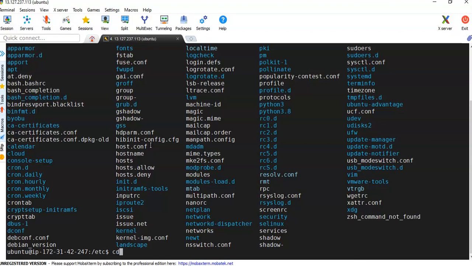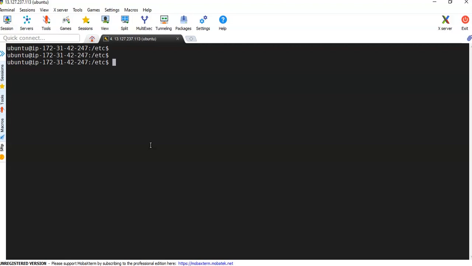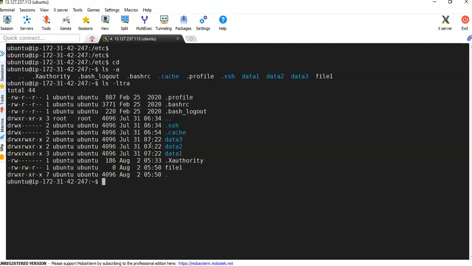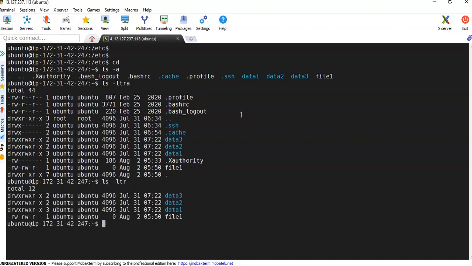So let's go back. I'm just going back to the home directory of Ubuntu. Here I'll try with the ls -a command, and if I use ls -ltra, so I'm adding A with ltr so that I'll get detailed information. If you see here, dot profile, dot bashrc, these are hidden files. By default, the ls -ltr command will not display them.